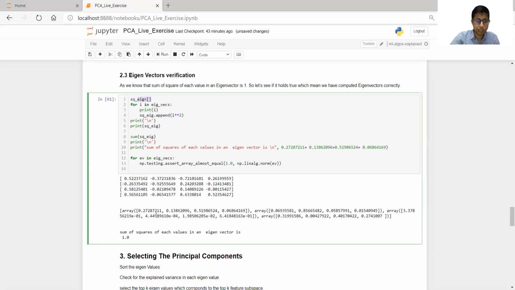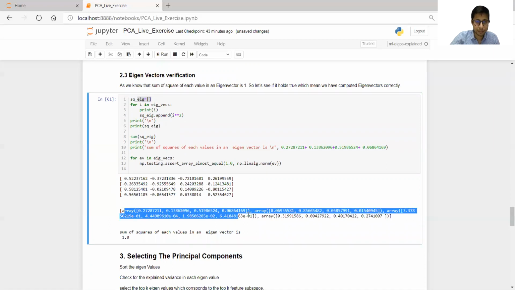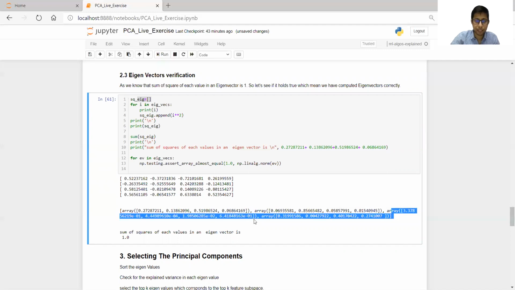Okay, so ultimately you will get this kind of error. In the first array we have these values, which are nothing but the squared values of the corresponding eigenvectors. Then this is the second set of eigenvectors, this is the third set, of course with the squared values, and this is the fourth set of eigenvectors. Okay. Now, because I just took it from the output for understanding purposes, I kept it here. Okay.